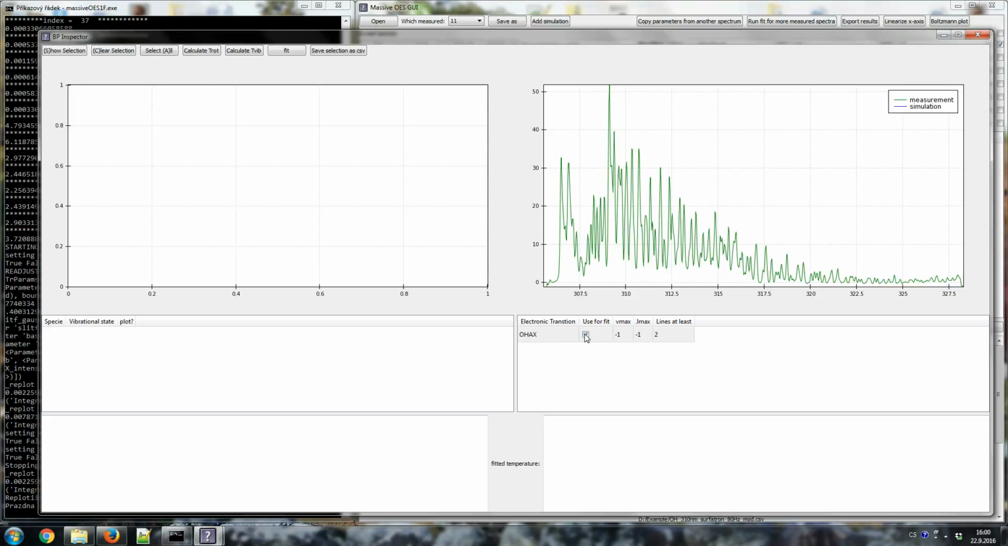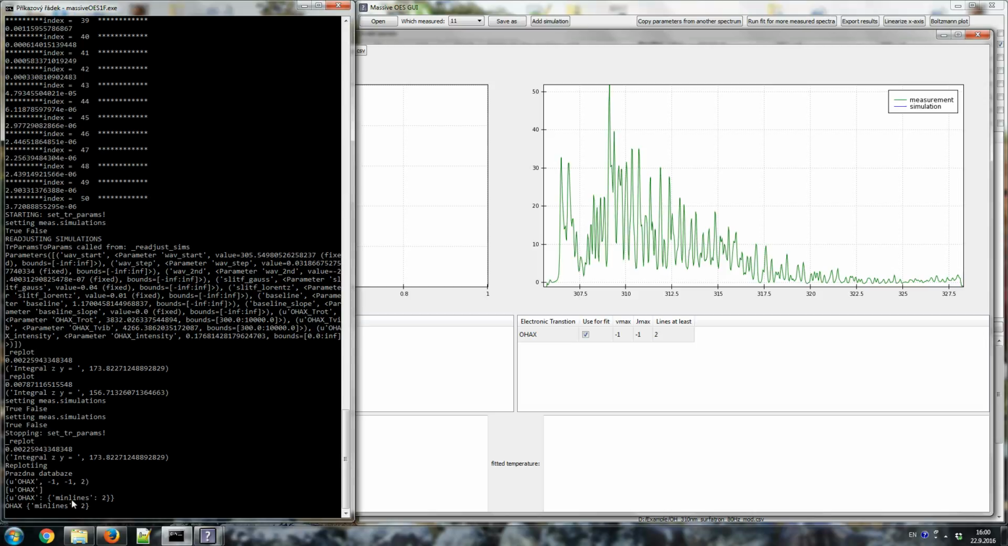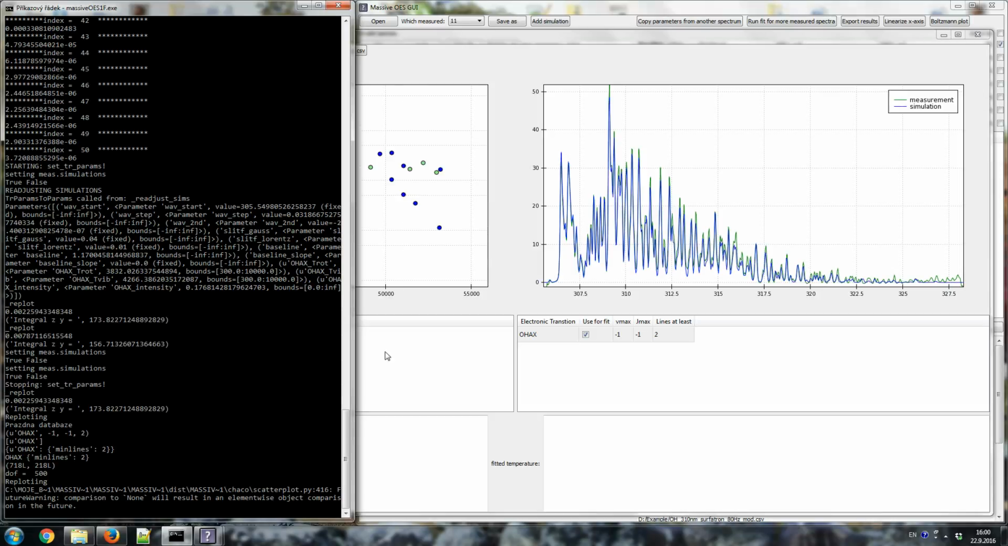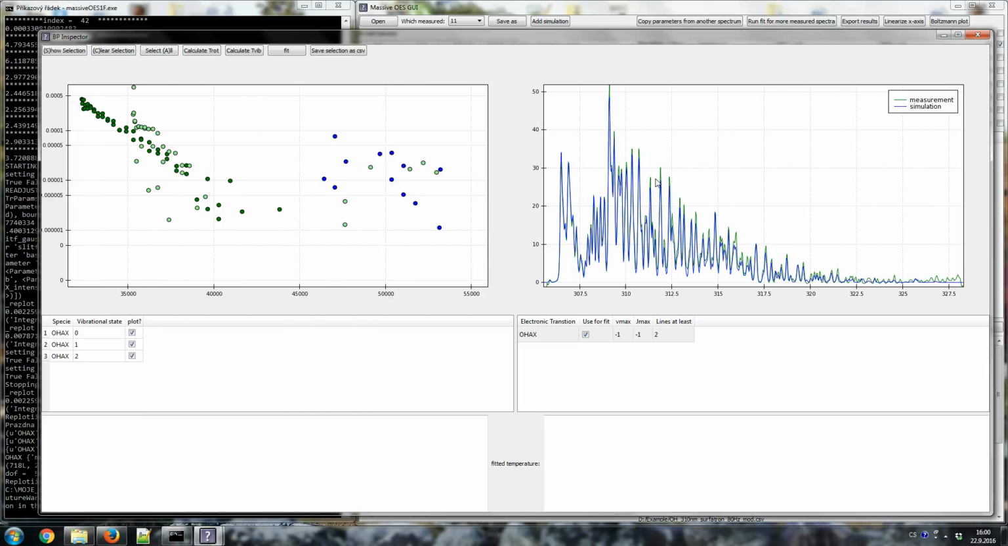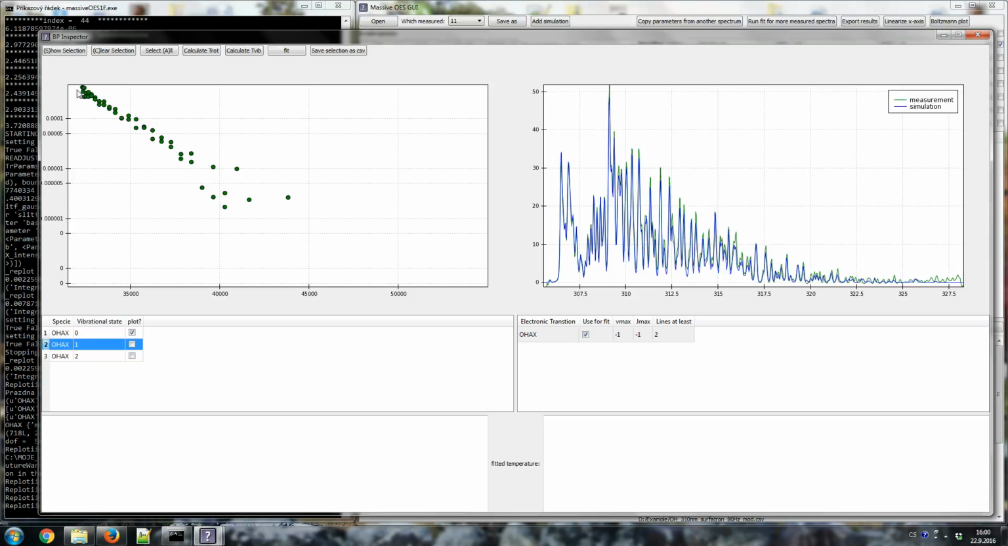So I've just checked this box, and I can press this hidden fit button. I will just do that, and here you see that something changed in the console. We have to wait a bit, and now the fit is done. So this is the fit without the assumption of Boltzmann distribution, and what you see here is the Boltzmann plot, basically. This is divided into the upper vibrational states 0, 1 and 2. If I uncheck the 2 and 1, they just disappear from the plot, and here you see the Boltzmann plot of the vibrational state 0 in the upper electronic state, and it looks pretty straight actually.